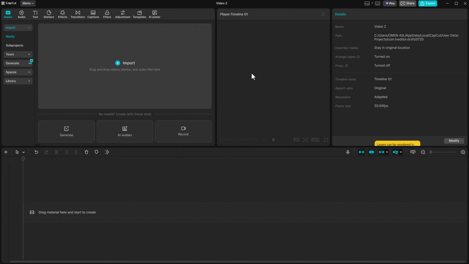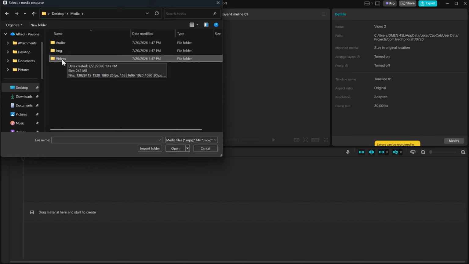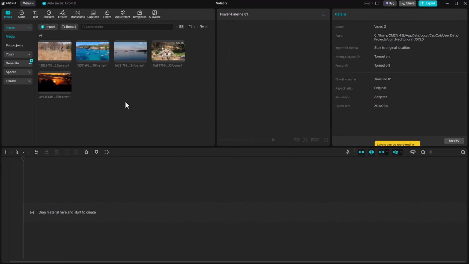Okay, now let's go ahead and import our files. So we're going to go to the media button and then select import, and then we are going to move to the directory where we have our media resources. So I have the media resources in various folders on my desktop. First I'll start by importing videos. So we can open this one and import the videos. Just open that one, and then we can highlight everything by pressing Control A, and then we open.